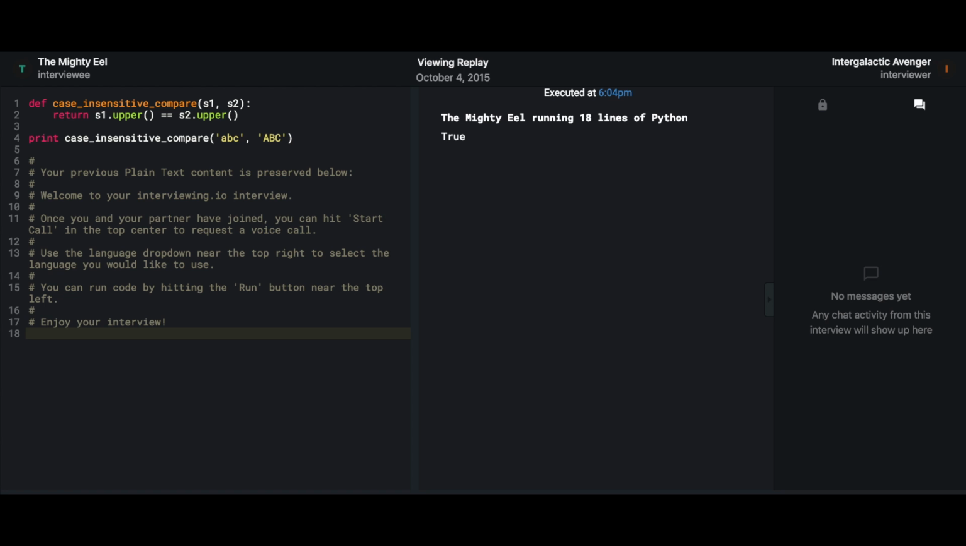Okay, excellent. So what is the time and space complexity of this algorithm as you have implemented it? Well, I don't know how upper works under the hood, but I'm guessing it likely builds a new string, character by character. So that would suggest that you have a linear running time, and memory is also linear.